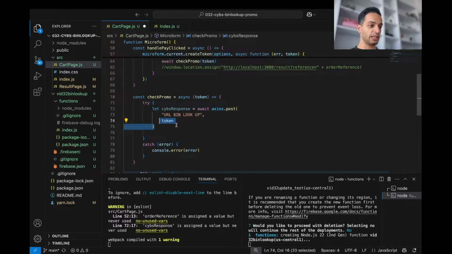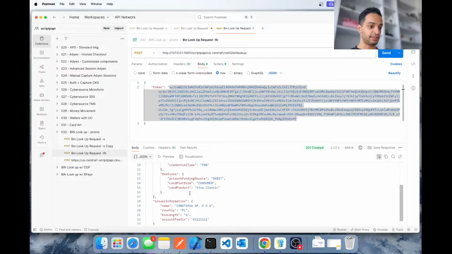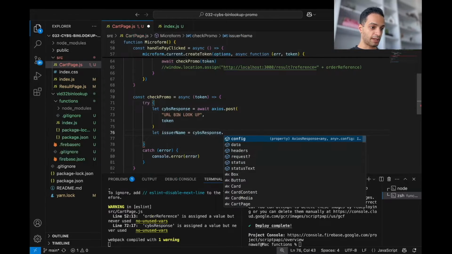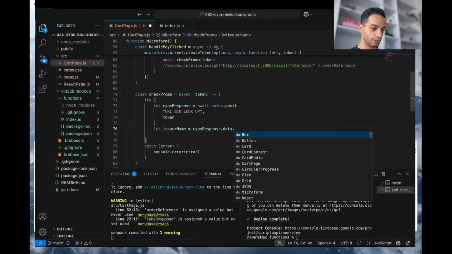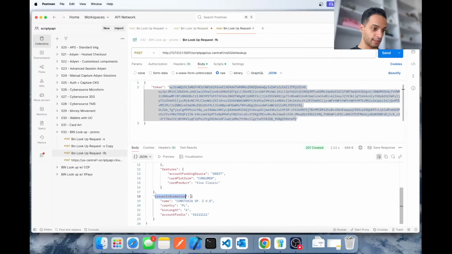It's going to look up the bin, and then it's going to return a response that looks like this, right? Now I need to get this value over here, the issuer name, since I'm applying the promotion based on the issuer name. So here, when I get the response, I'll get the issuer name like this. Issuer name, types response, data, issuer information, and then name, because we want to get this value over here, right?